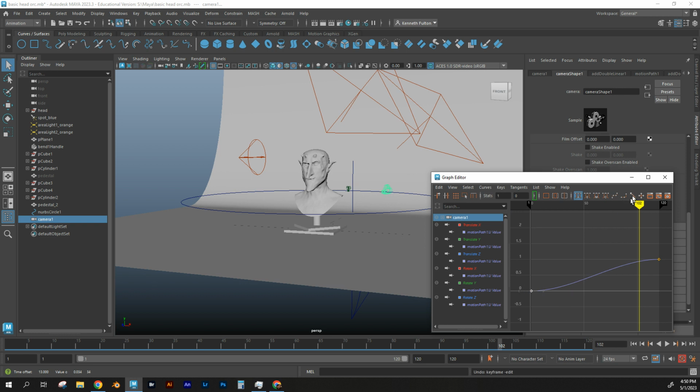What I want to do is put a linear tangent on it, which is this. So with this one selected, I'm going to hit linear tangent, and notice that now it goes straight. I'm going to do the same thing for this one. Linear tangent. Now it's just a straight line. So when this plays, it's going to continue on just constantly at the same rate.